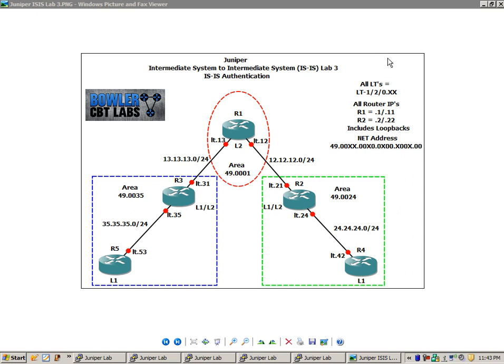So what we have is logical tunnels between all of the routers. For instance, between R1 and R2 we're using, and we are showing that all logical tunnels equal LT-1-2-0.XX. So for instance, between R1 and R2 we're using LT-120.12.